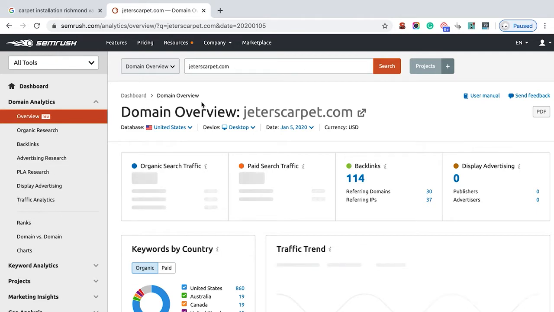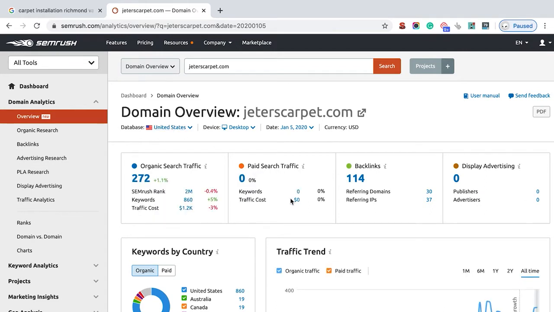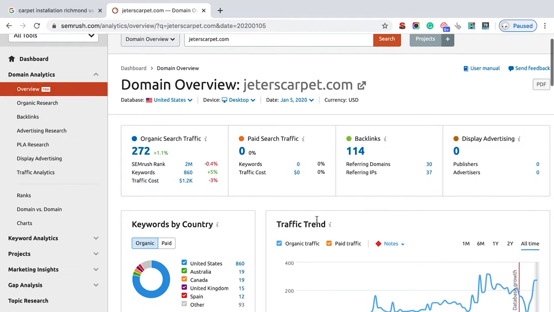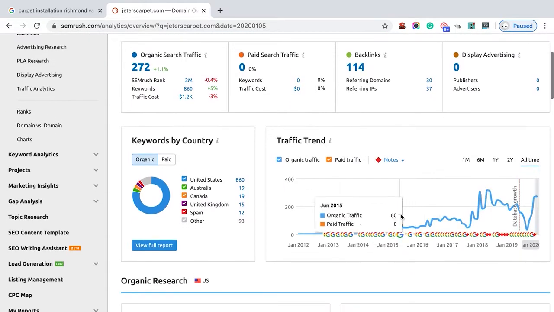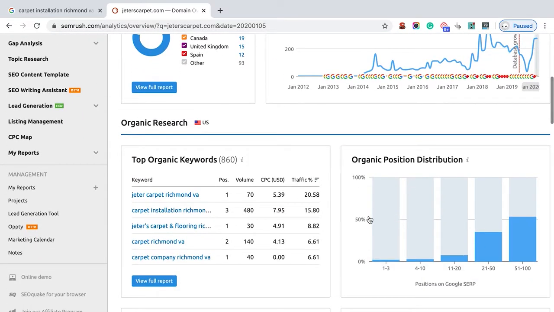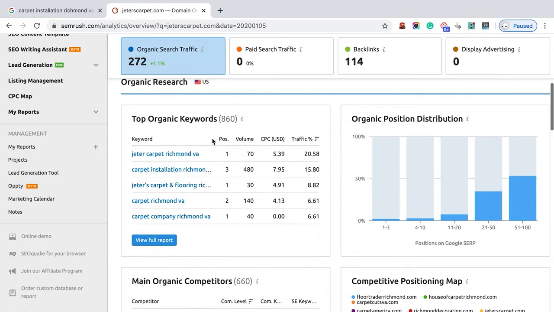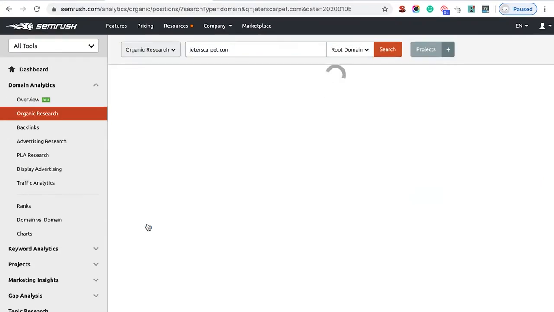So the first thing to do is to make sure you have the right database selected. Again, United States is what I need. Now the information is loaded, I can scroll down and see loads of information about this domain. I can see how many backlinks they have, I can see the traffic trend, and again, the most important part I want to look at is the top organic keywords. So this tells me that this website, jettascarpet.com, appears for 860 different keywords in Google. Again, let's click view full report like we did last time, and this will list out all of the keywords this site is ranking for in Google.